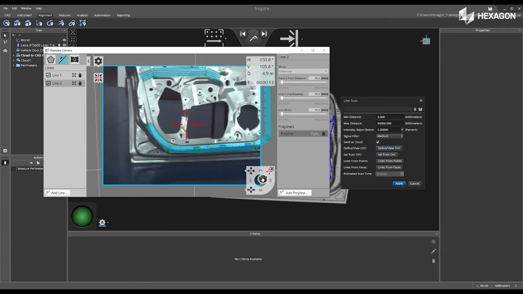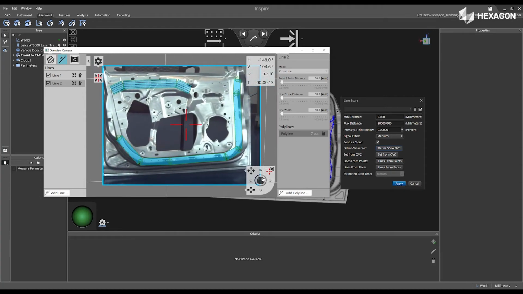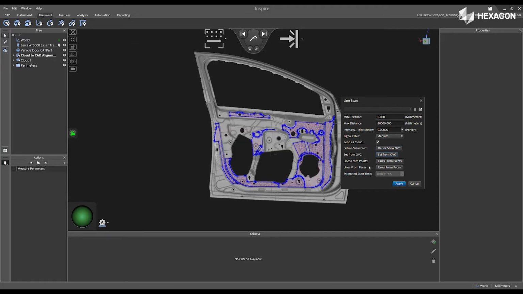Now inside those properties, I'm going to switch it to a different mode, which is linear. In this, I have the ability to change the point-to-point distance, or I can modify the line width by simply moving the slider or entering something into the box. Once you accept these values, click on Set from OVC, and we will see the estimated time scan update. Close out the OVC window, and then select Apply.